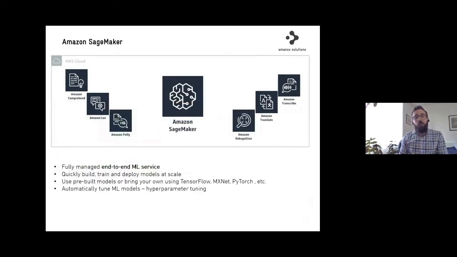But as I said before, you might want to go even more in detail and more in depth into machine learning and artificial intelligence development. And for this reason, AWS provides Amazon SageMaker as an end-to-end ML service. And when I say end-to-end, I really mean it. So from the design of the model, from the data analytics point of view, to the deployment in production.